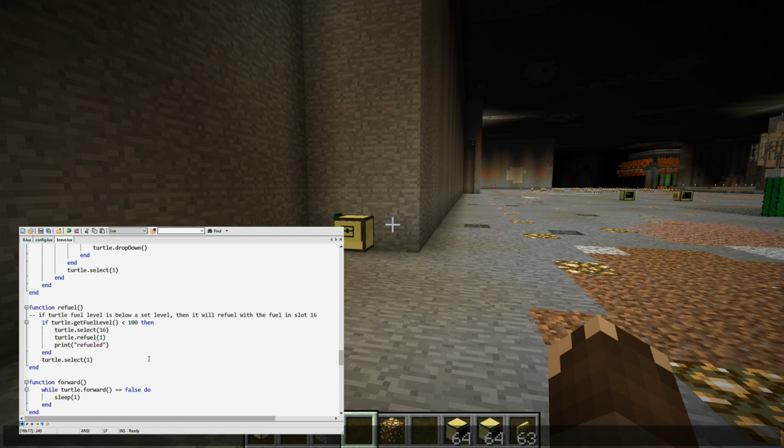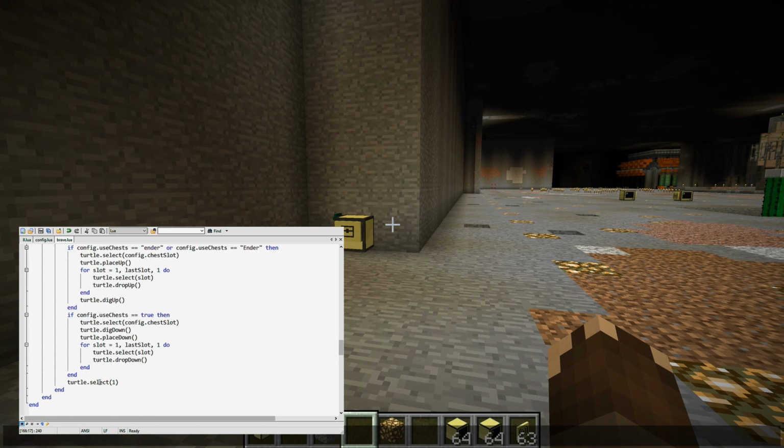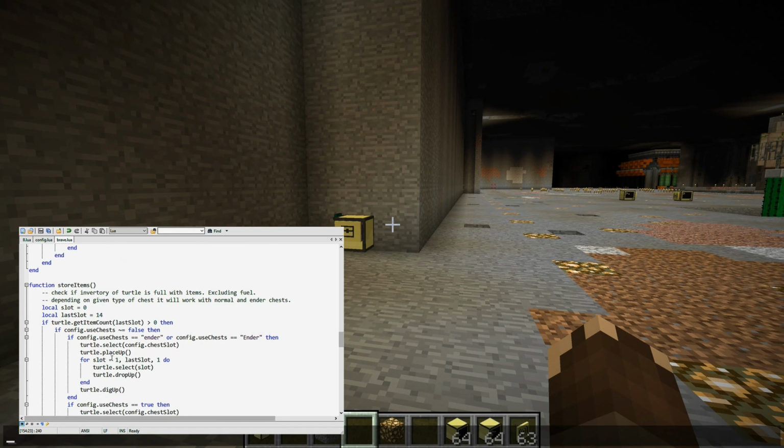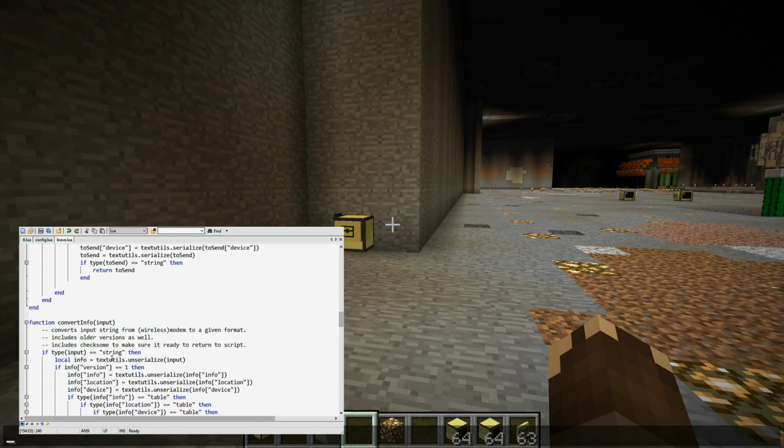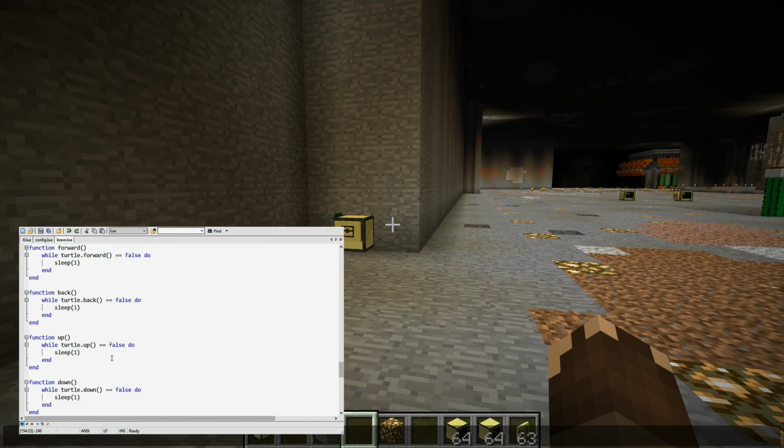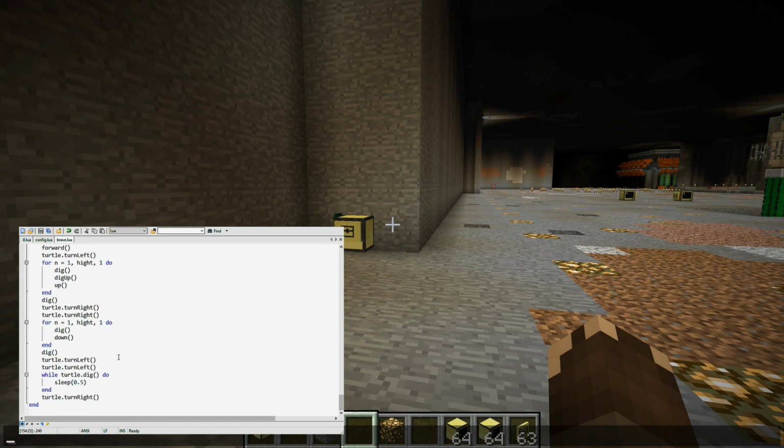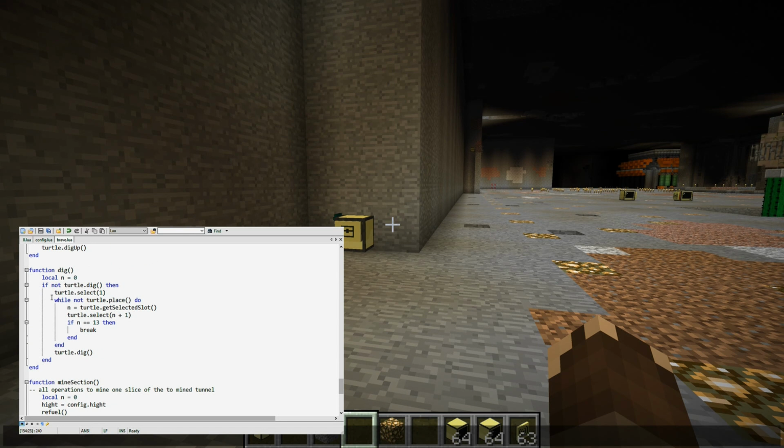Refuel select 1. So after the refuel, 1 is selected. After the chests, 1 is selected. So I think I can actually get rid of that step. I think I can. Since the fuel is important, chest is important, and the rest doesn't really matter.